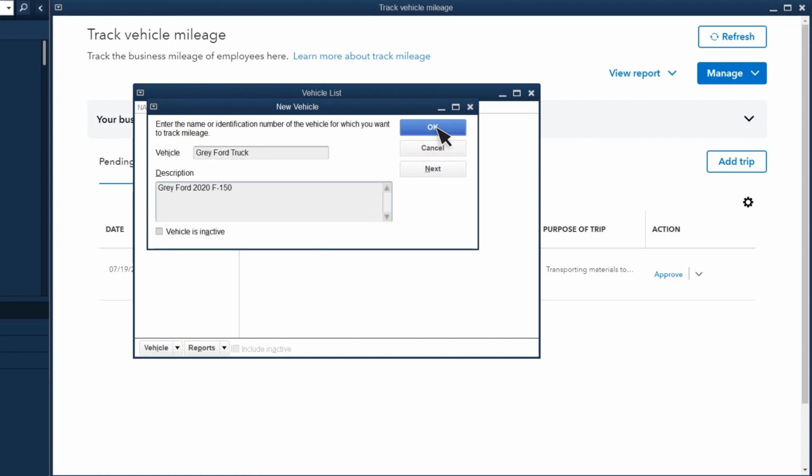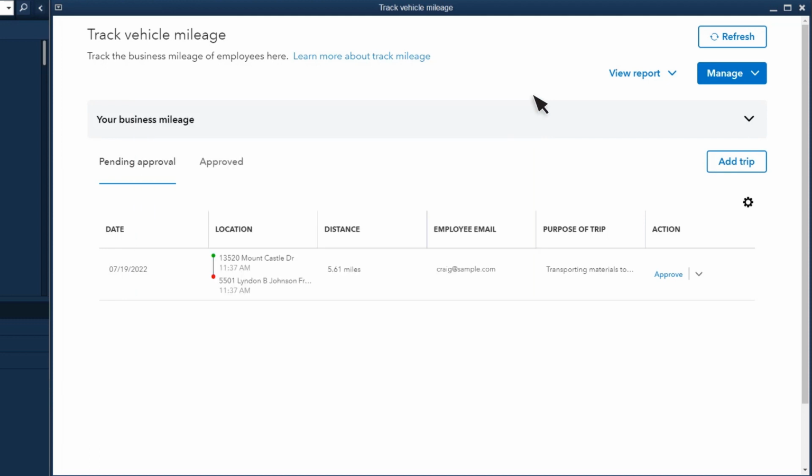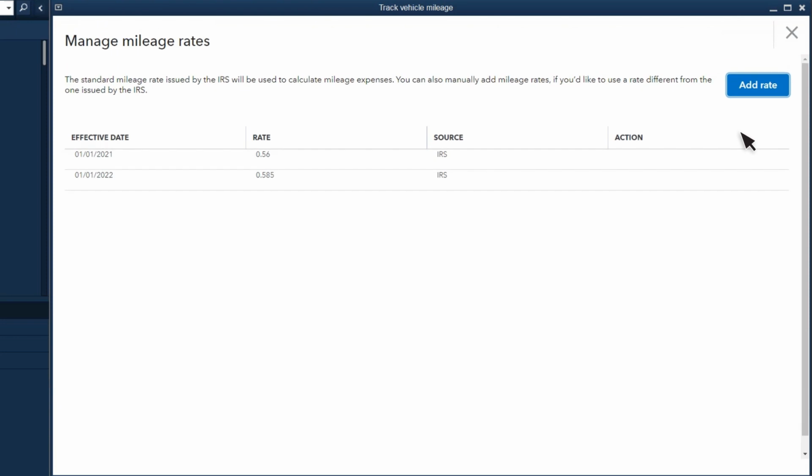Once you've set up your vehicles, go back to the mileage window. If you expense mileage at rates other than the IRS standard mileage rate, select Manage, Mileage Rates, and you can set them up from here.